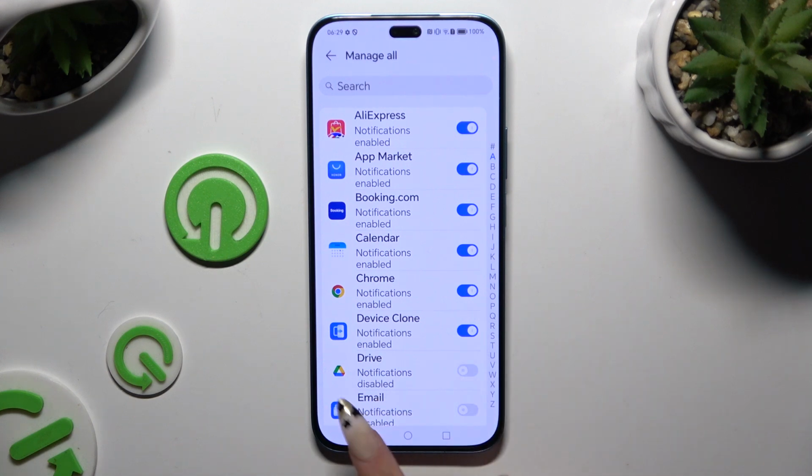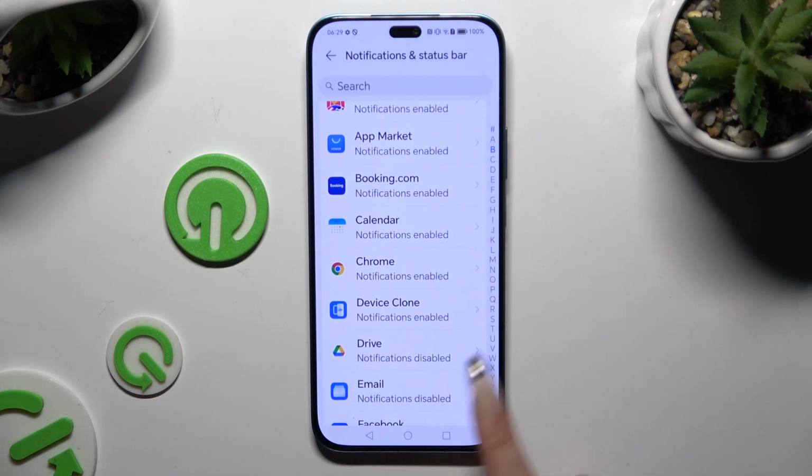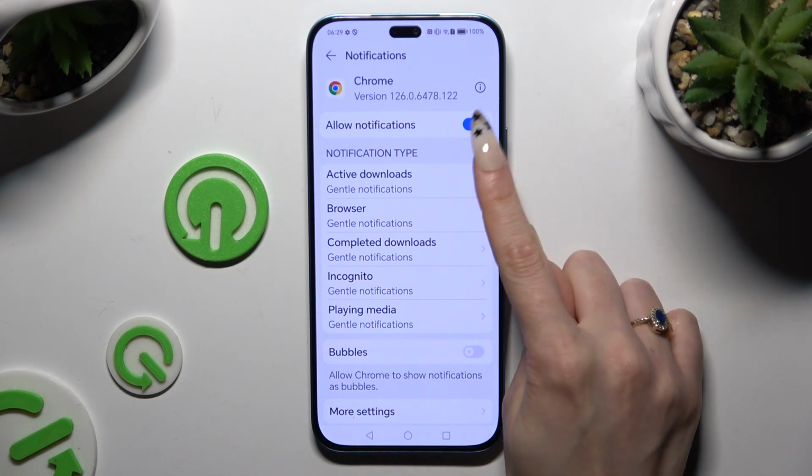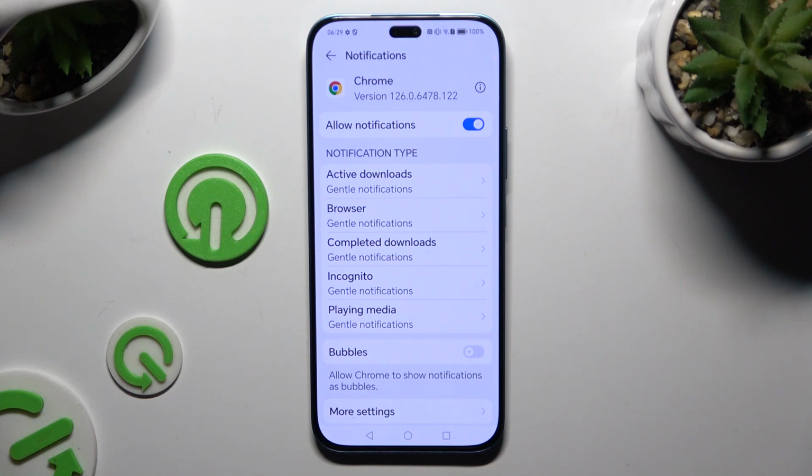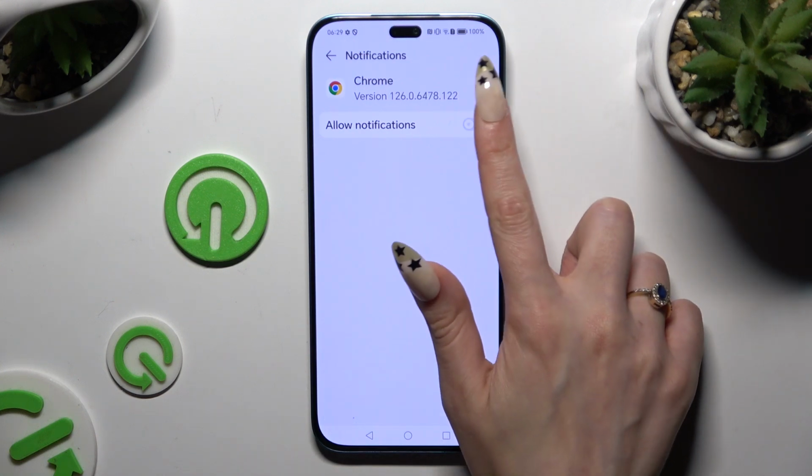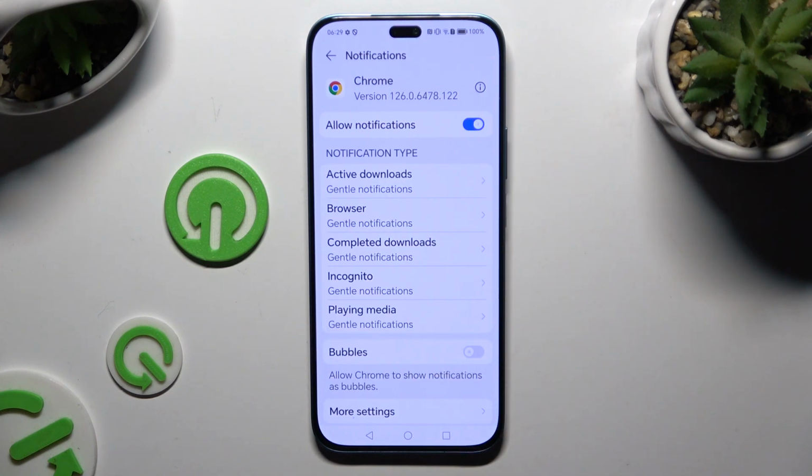You can also go back, tap on any app over here, and then use this switcher next to Allow Notifications to manage them.